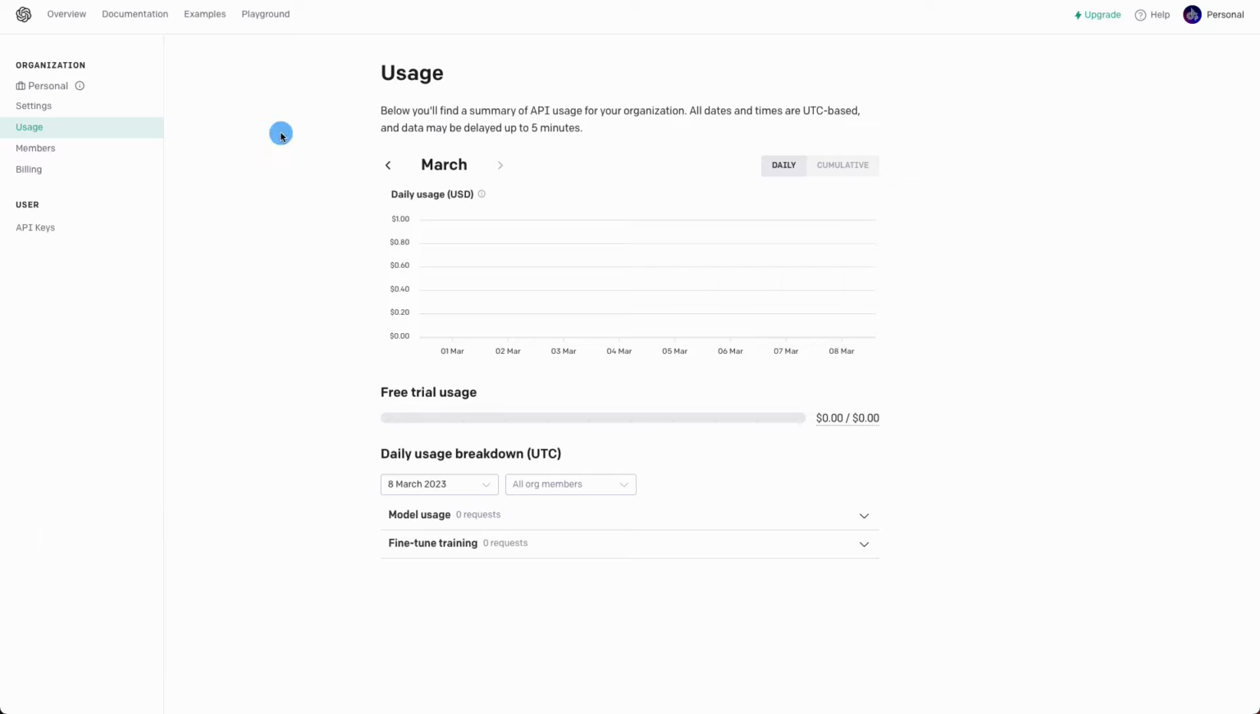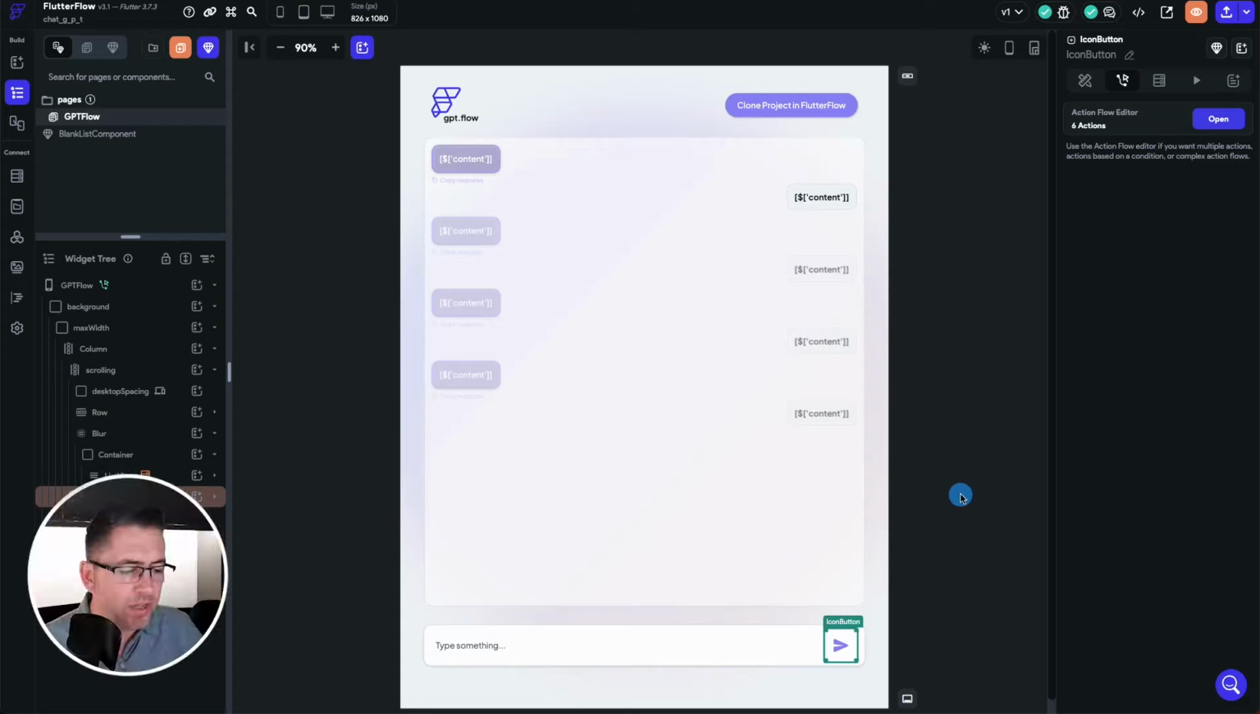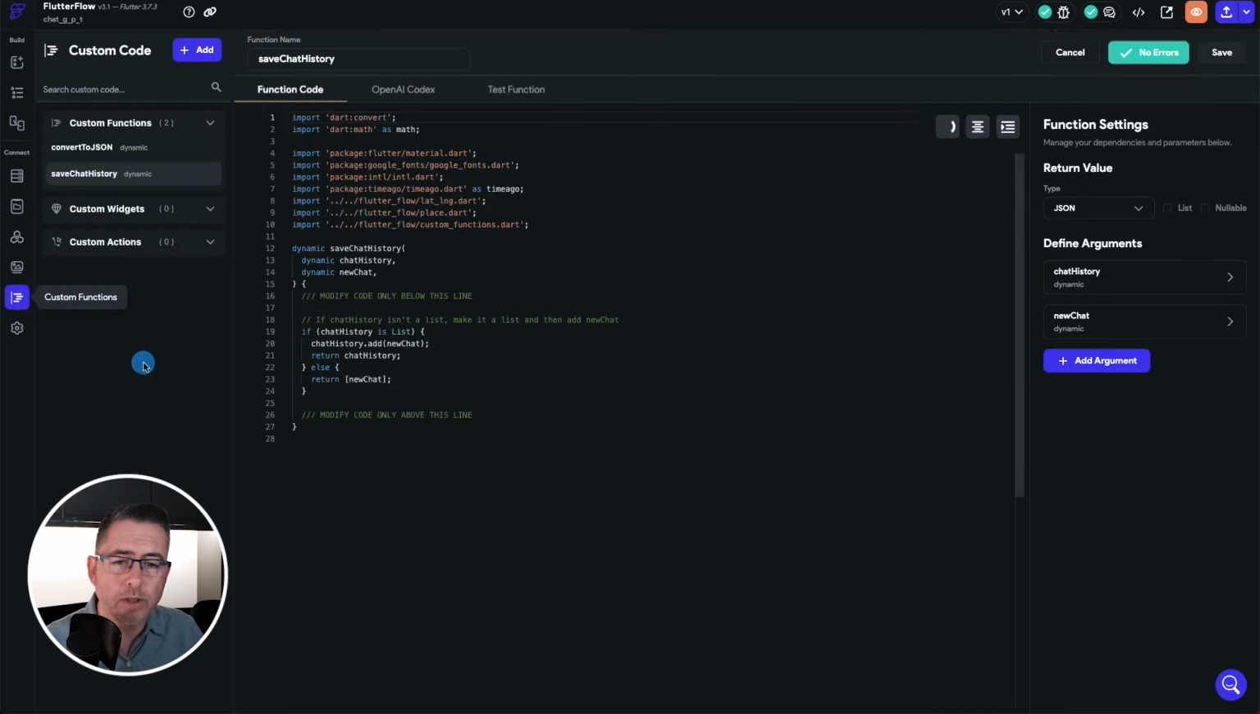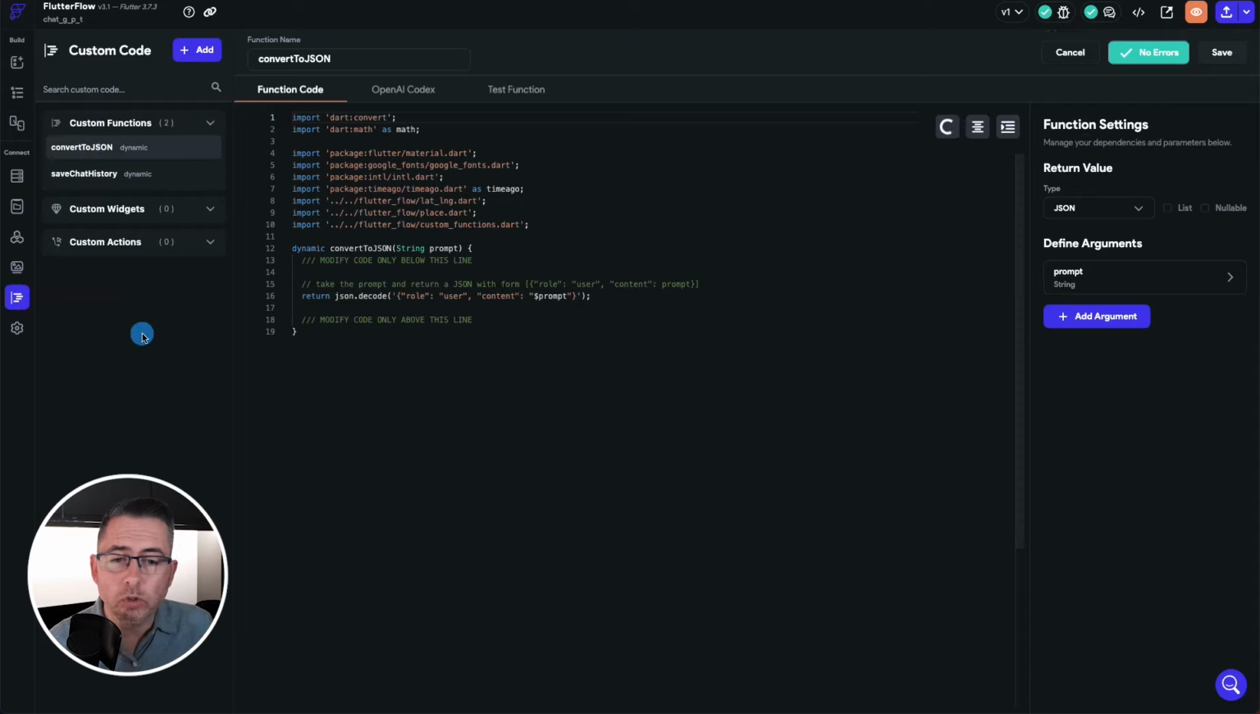So back in the widget tree here, we've got the icon button selected. Let's have a look at the custom functions that this application now has. Now there are 2 custom functions that are quite simple to understand. So let's have a quick look at those. On the left hand side, let's just choose custom functions, and we have 2. We've got one that's called convert to JSON and one that's called save chat history.